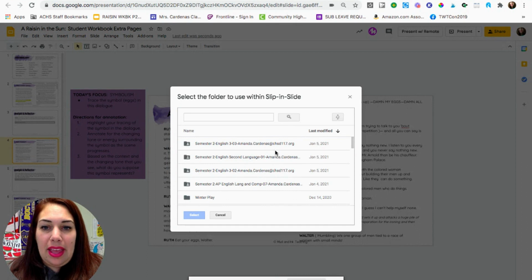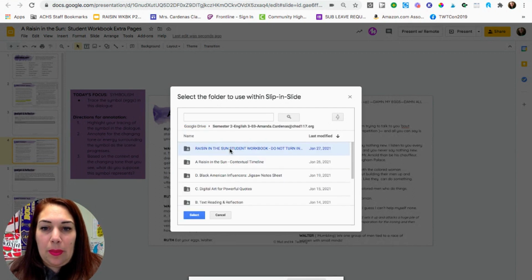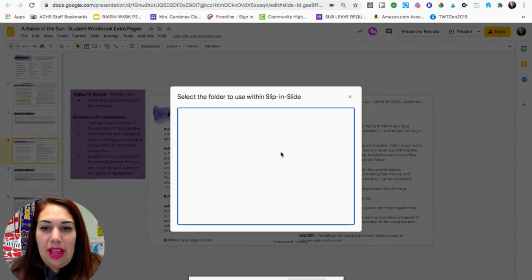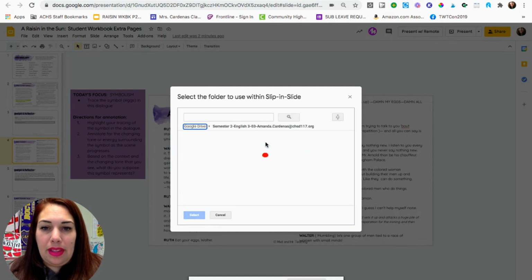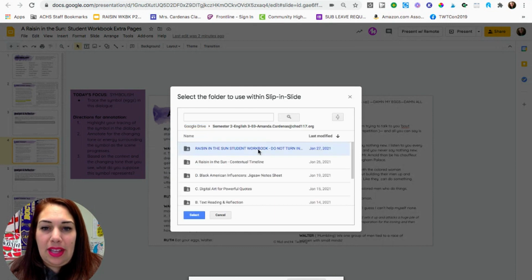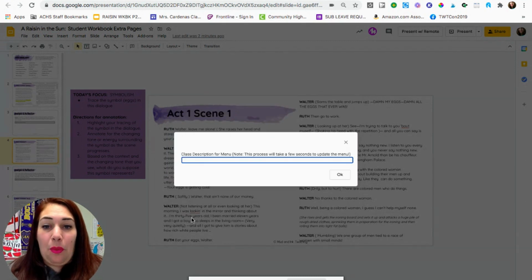I can see my classes are here. I want to go into my 3rd hour. And here's my workbook, right? Raising the Sun student workbook. Okay, Raising the Sun student workbook, select. Once I've selected that workbook, then I can label it. I already have done this, so I'm going to hit cancel because I already have this saved. So now you know that's how you tell Slip and Slide what folder we're working with. Okay, so that's the first step.